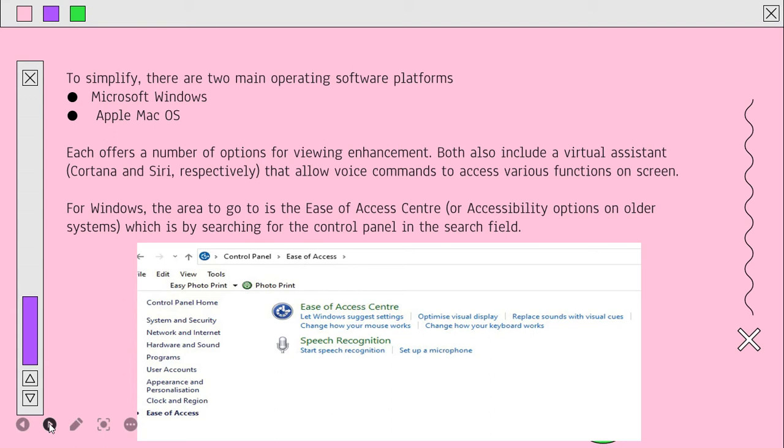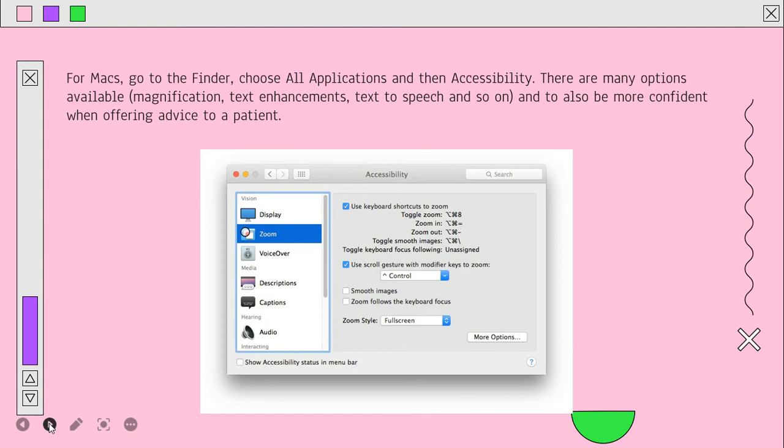For Windows, the area to go to is the Ease of Access Center, or accessibility options in older systems, which is achieved by searching for the control panel in the search field. For Macs, go to the Finder and choose All Applications and then Accessibility. There are many options available like magnification, text enhancements, and text-to-speech, and to also be more confident when offering advice to a patient.